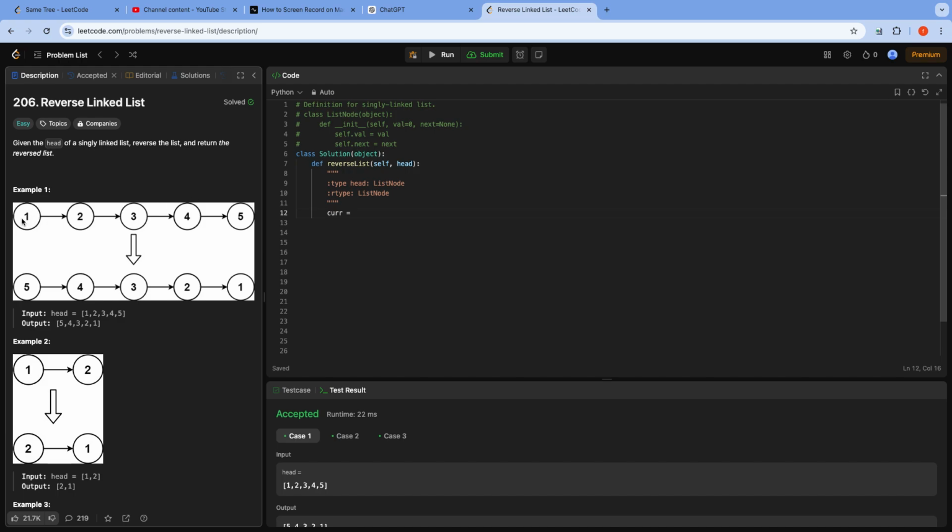So what will happen is all these pointers you are seeing, 1 is pointing to 2, 2 is pointing to 3, 3 is pointing to 4. The end result will be the vice versa of this. Now 2 will be pointing to 1, 3 pointing to 2, 4 pointing to 3, and 5 pointing to 4.